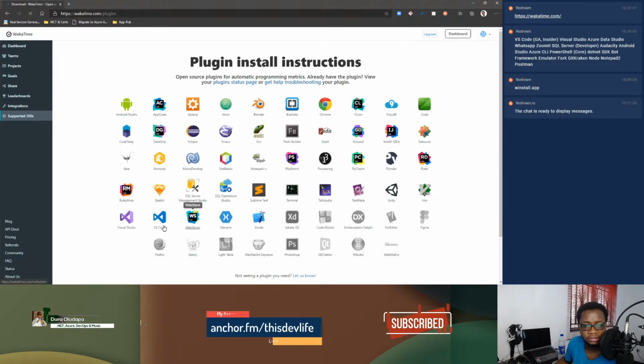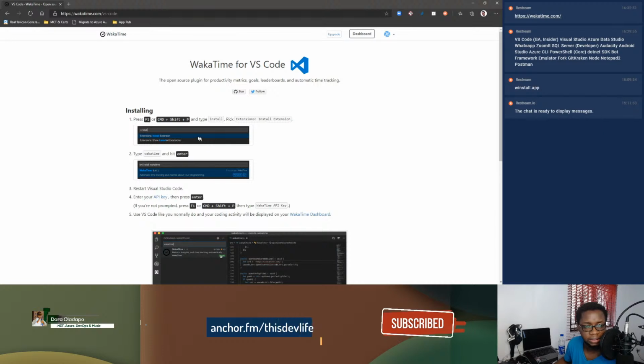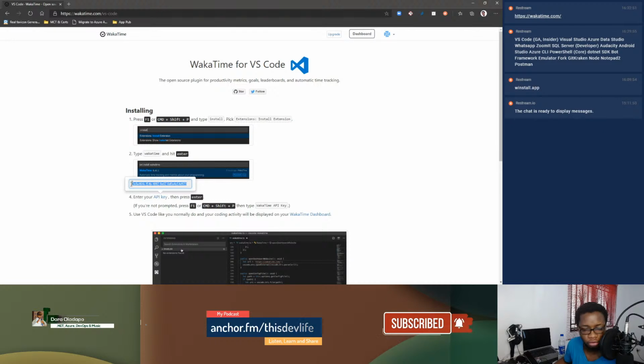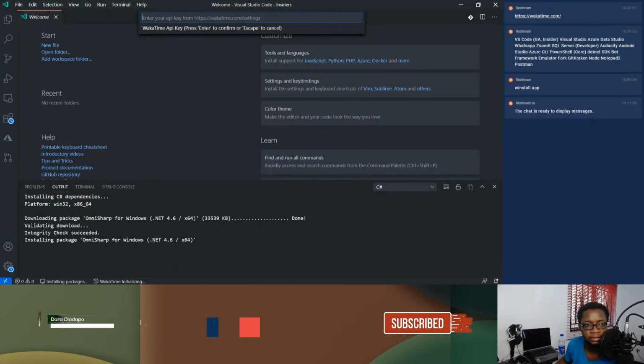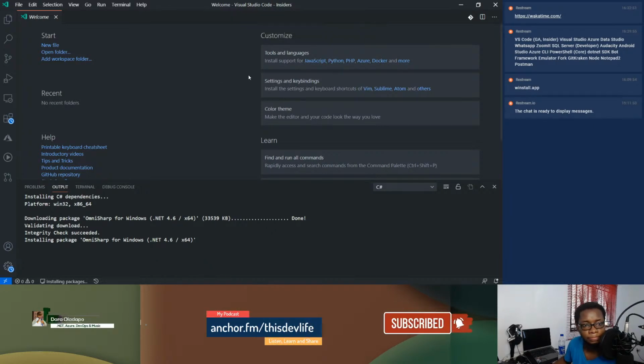I will go over to VS Code and get my key. Where is my key? Oh, my API key is right here. So I'll just go ahead and copy this and input that here, and then my WakaTime will be ready for use. I've pressed enter now. Okay, that is ready now to go.